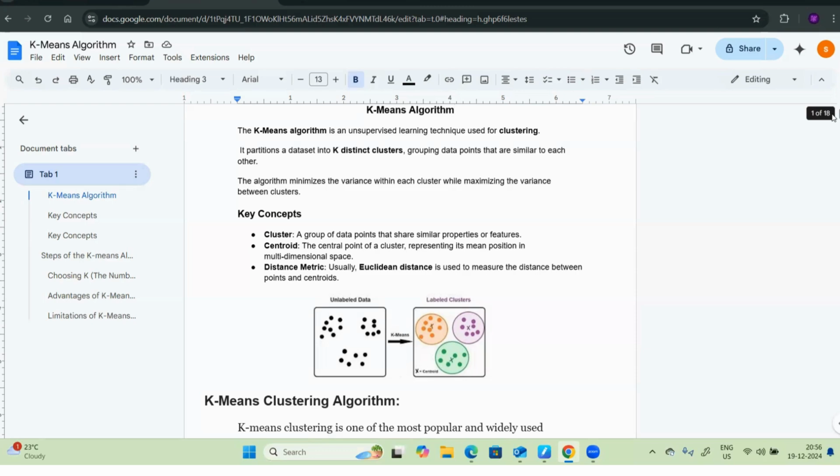The main goal of this algorithm is minimizing the variance within each cluster while maximizing the variance between the clusters. Before going to the algorithm, we need to understand three keywords here. One is cluster. As I told, cluster means data points that have the same properties or the same kind of features.